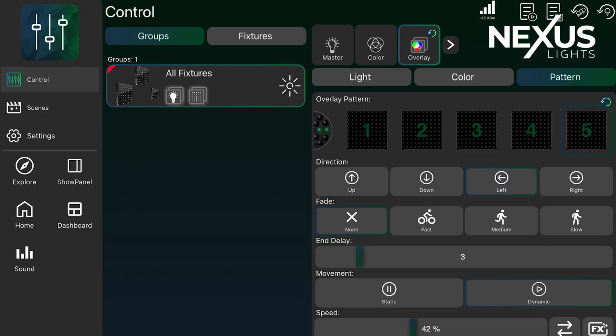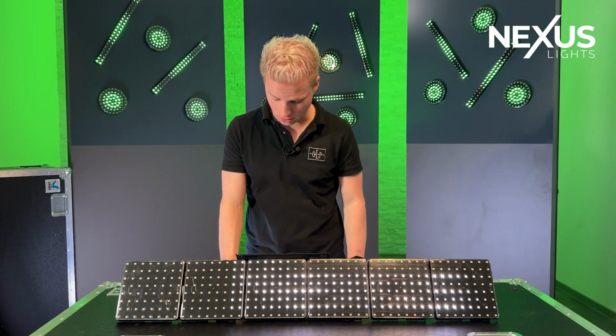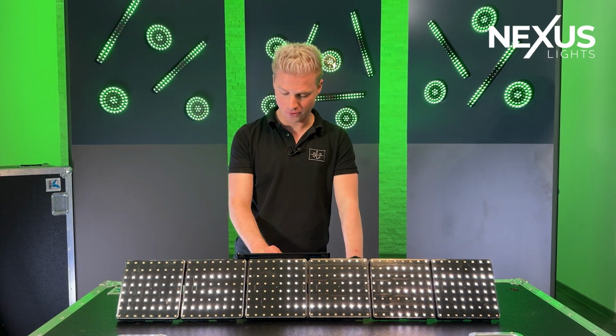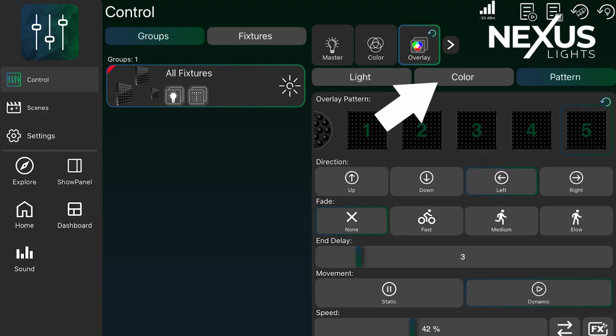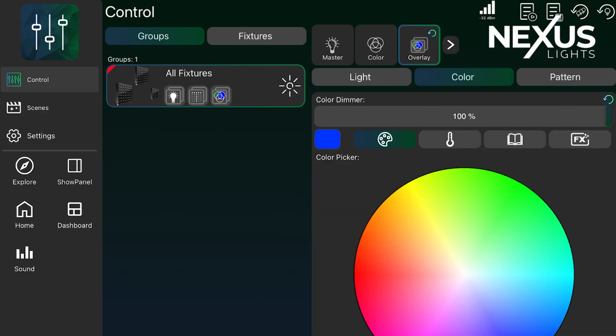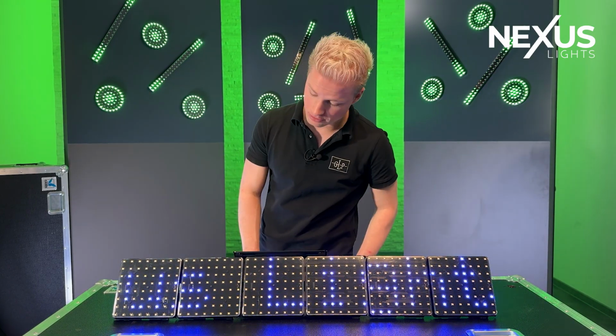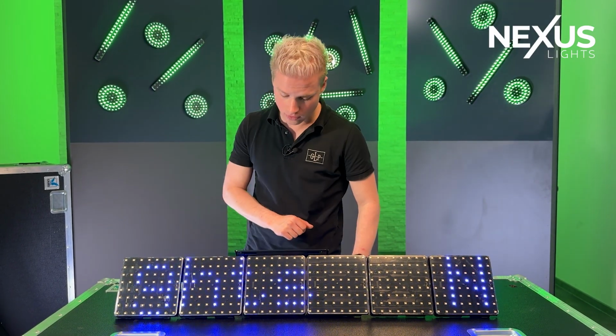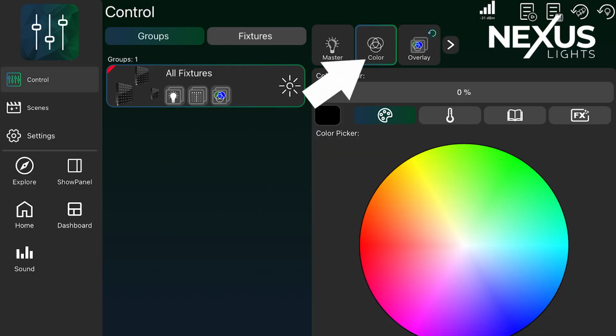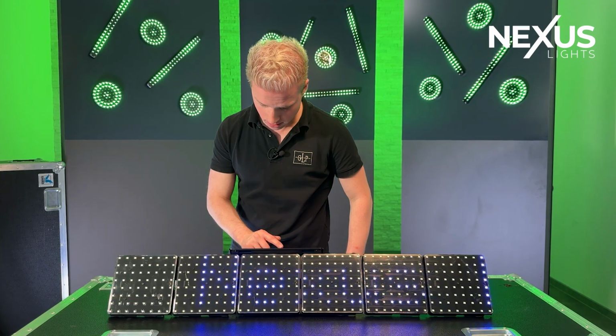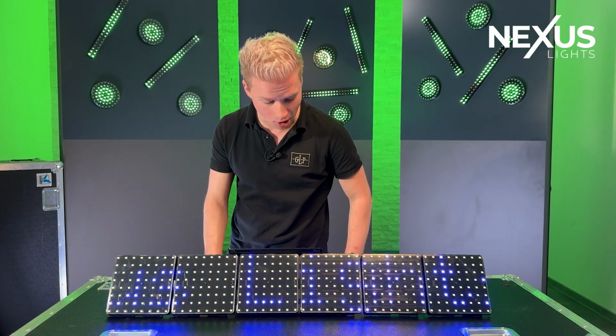You can also add a fade time. So if I do like a medium fade, your text or your image will fade across the screen. But for text, I'm going to turn this off. Under color, I can now add a color to my text if I want to do that. And if I, for example, now want to add a background color, all that I need to do is go under my color tab and choose a different color, for example, green. I'm going to dim this down a little bit so we can still see our text.